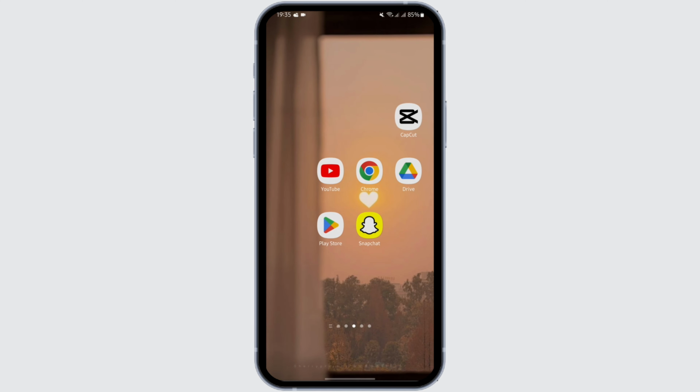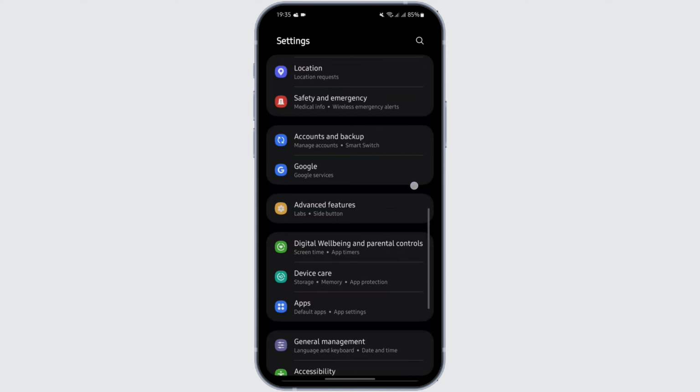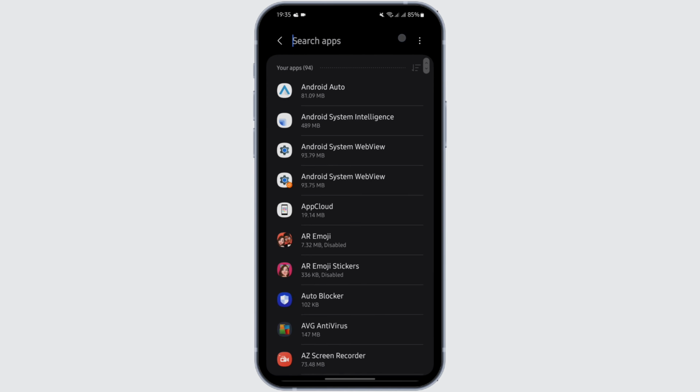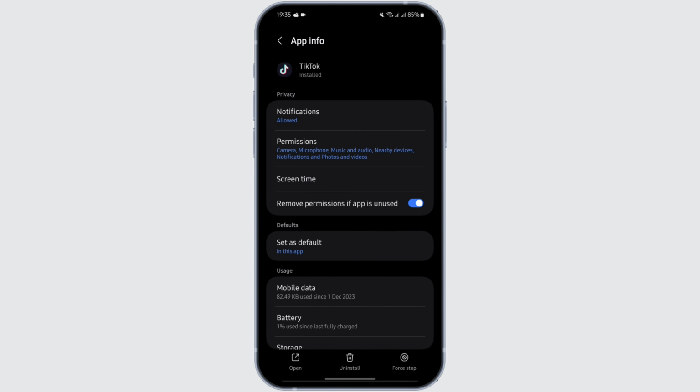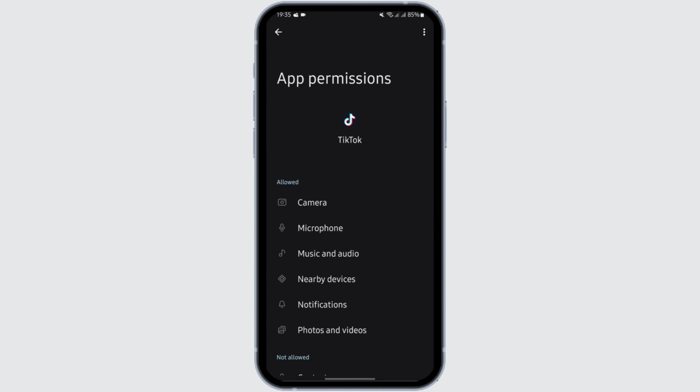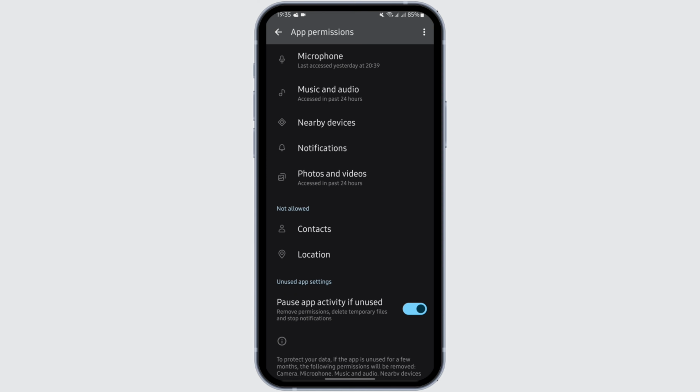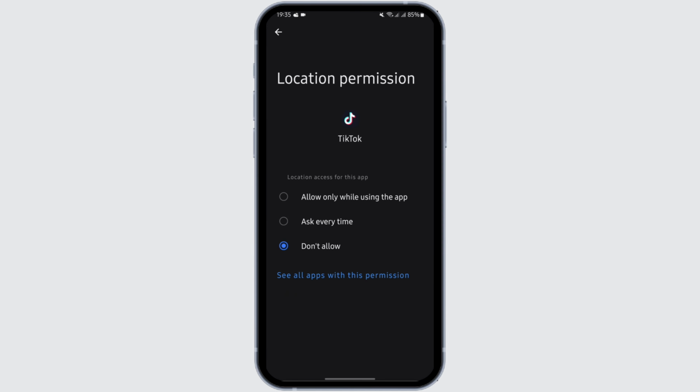Now open up your settings application. Here, scroll below to apps and search for TikTok. Tap onto it and tap on permissions. Also make sure that you have given permission for your location. If not, tap onto location and tap on allow.